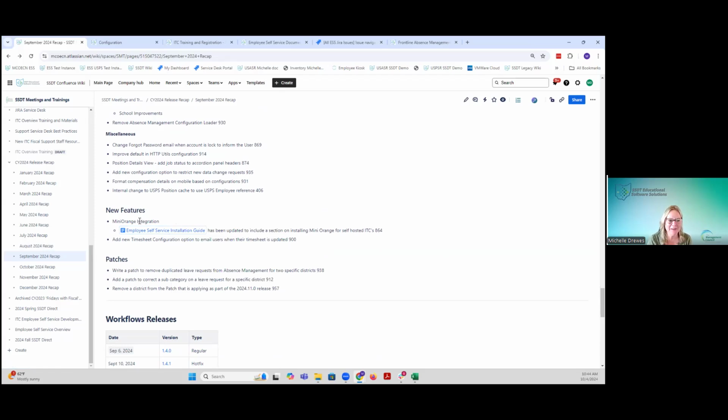The last thing I want to talk about is just the new features, which, as Andrea and Amanda both said, the miniOrange integration. It's something that they can integrate across all applications. This is basically a replacement for Duo, so it's just another option like Duo. So that's available, and we've got the installation guide for that.